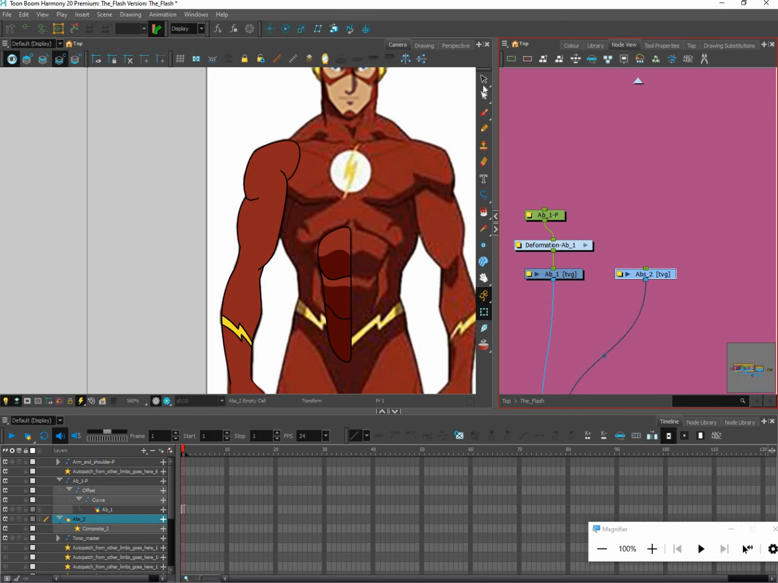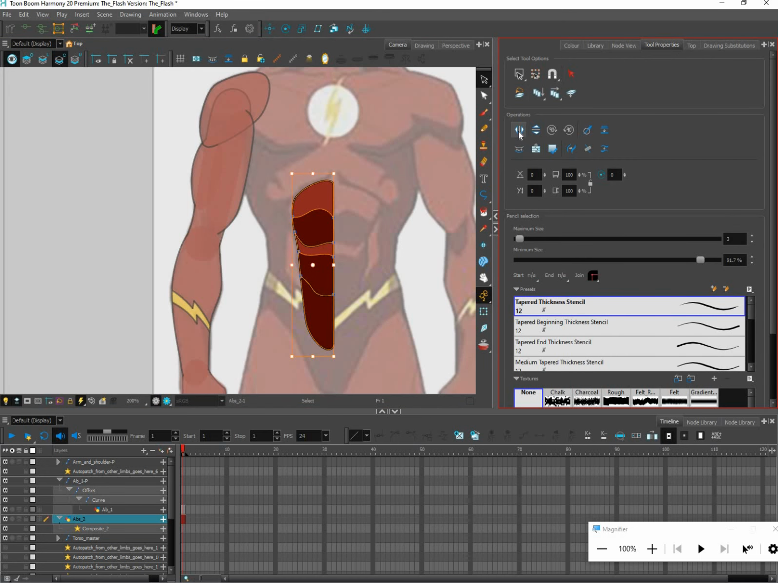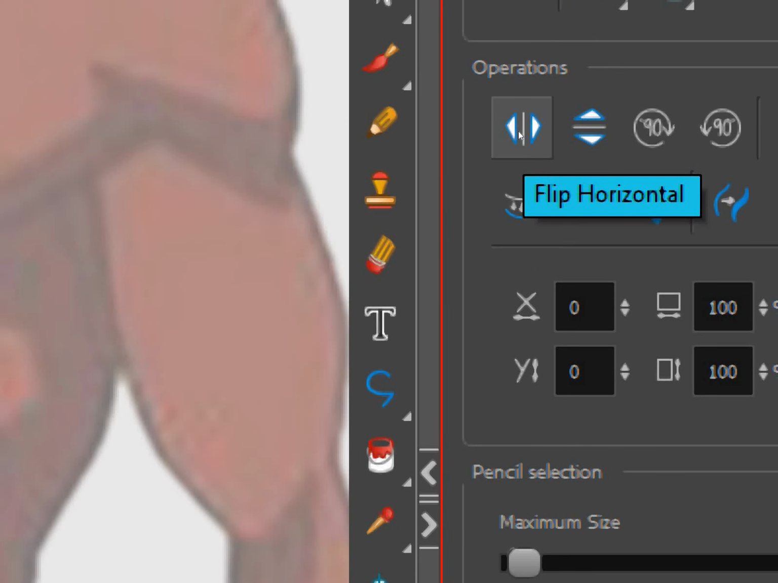Plug that in there, and I'm going to go in here and copy the artwork, Control C. So I've selected it using the black arrow. I'm going to go in here and paste it. It's going to paste it in the exact same spot, Control V. But here I'm going to flip the artwork. I'm just going to go to my tool properties and click on this button here, flip horizontal.